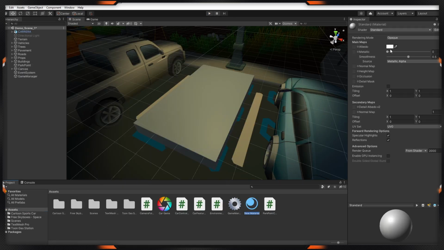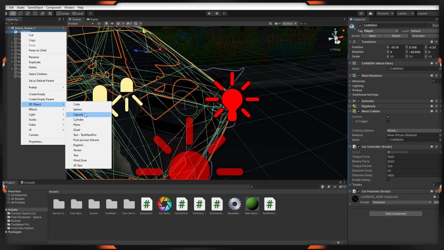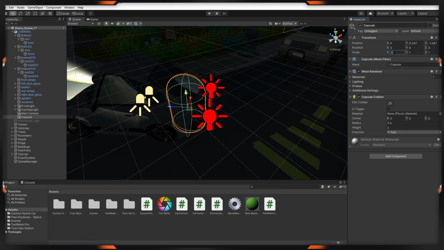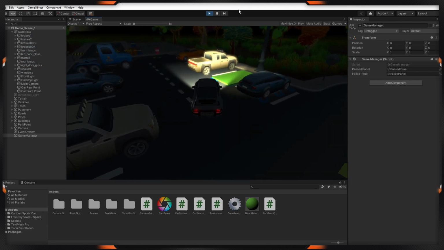I added a cube to the location where I will park the car and I made it green to make it clear. Using the triggers, I check whether the car is parked. And I added a trigger to the rear of my car. When my car reaches the parking lot, I activate the passed panel.